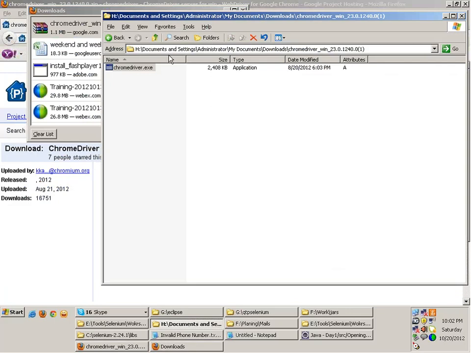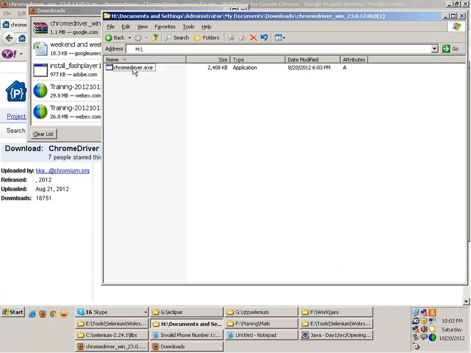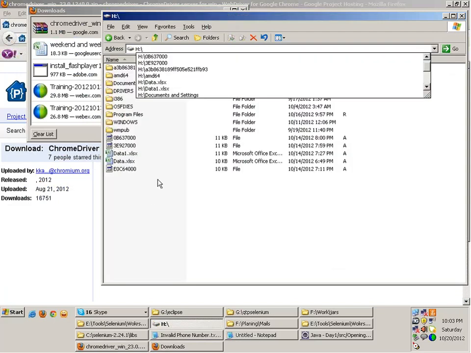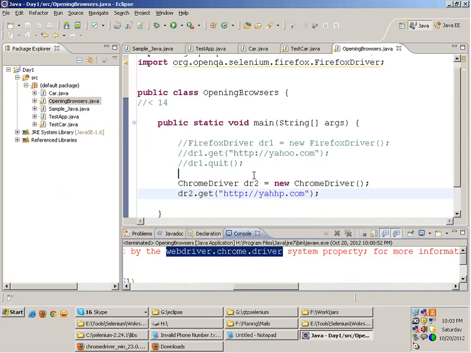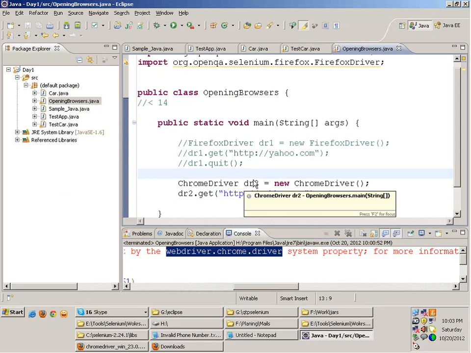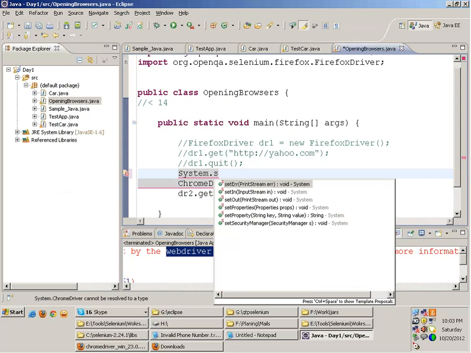No, this is not for Firefox. You don't need this. Firefox is a standalone thing. For Firefox you don't need this, but for Chrome driver you need it. Don't run this exe; you won't accomplish anything by running it. I'll just paste this exe here at a shorter path. And I will write in my code, before starting Chrome driver, you have to give the path of that exe. You have to write System, which is a class, dot set property.